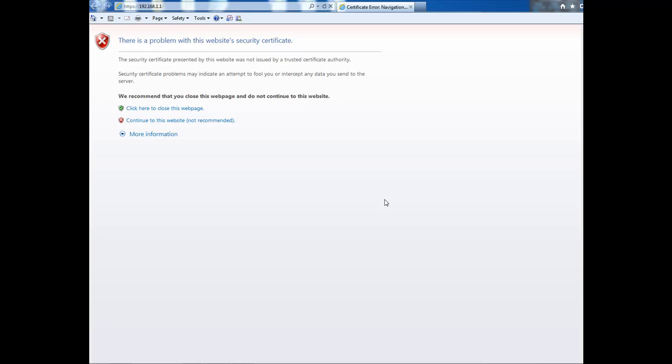So now, if you remember, when we factory defaulted this, it set the internal interface to 192.168.1.1. That was the default. And so I open up the web browser and I type in HTTPS 192.168.1.1 and hit enter, and you're going to be prompted here to continue with the certificate.